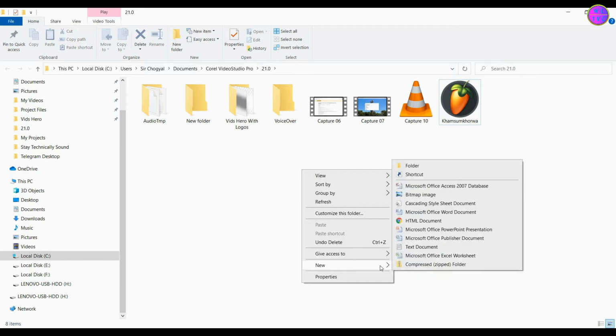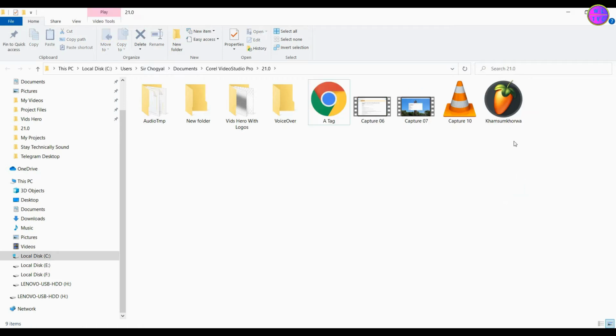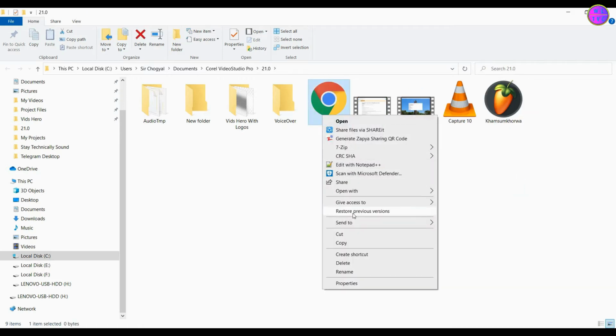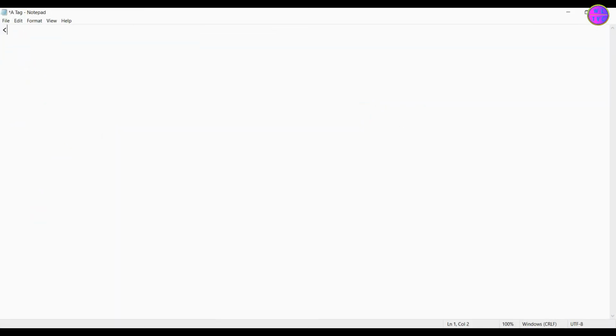Okay, let's create here an HTML document. I'm keeping here the document name as a tag. Right click on the HTML document and open with Notepad. Create here an a tag. Inside the a tag, you can type any text that you want to show.